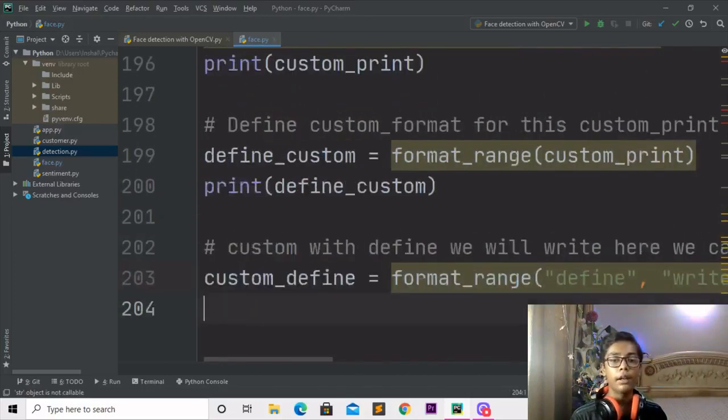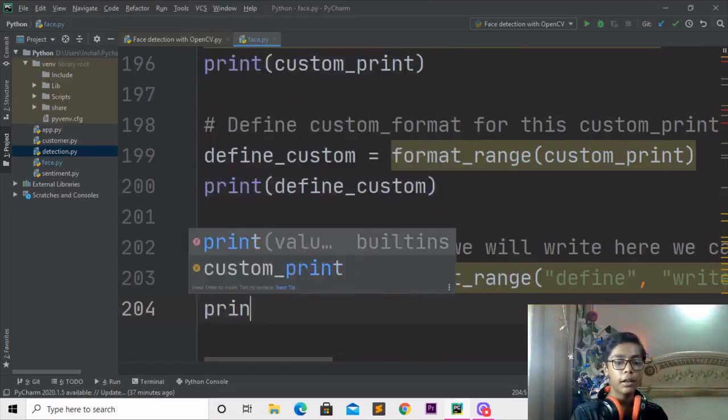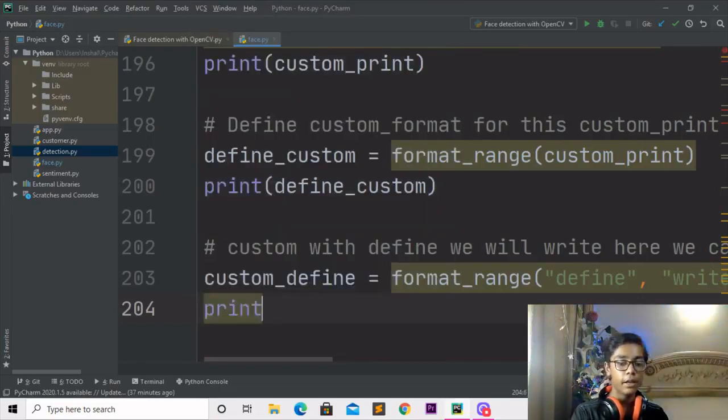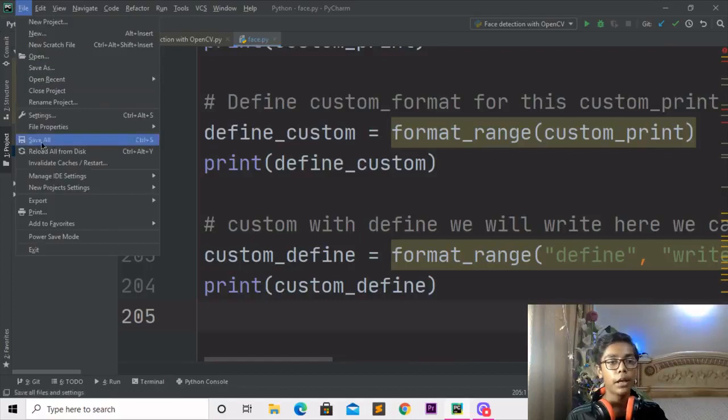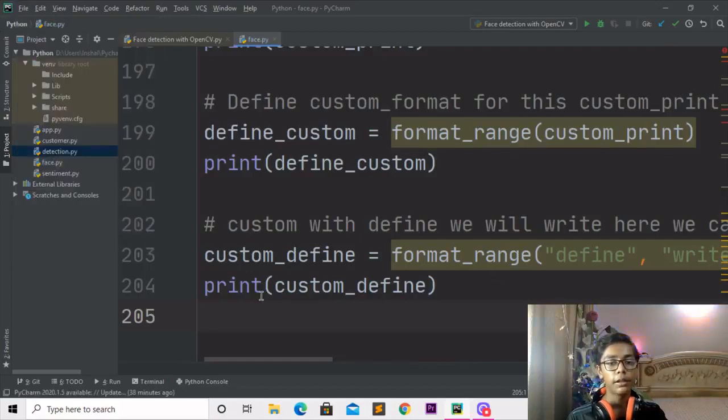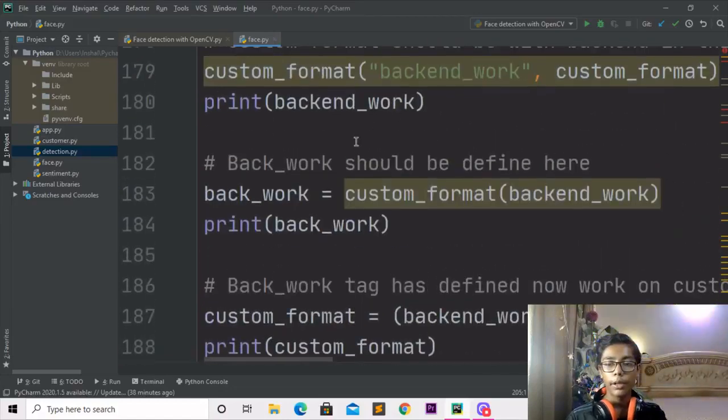When you've done with that, I'll be coming underneath and writing print. So here I'll be writing print custom define. Then I'll be going to File and pressing the Save All button to save that, and now it is done. So I'll go to the top, and till here you have understood all of it, and till here you are also enjoying it.